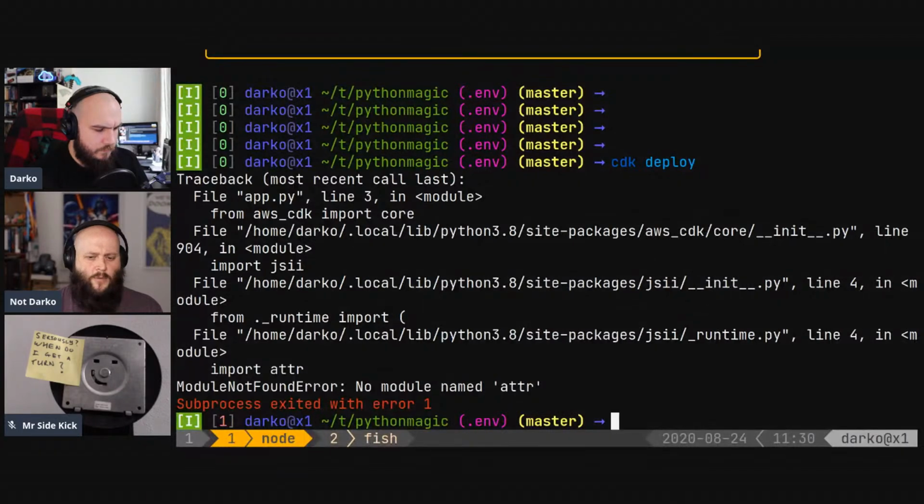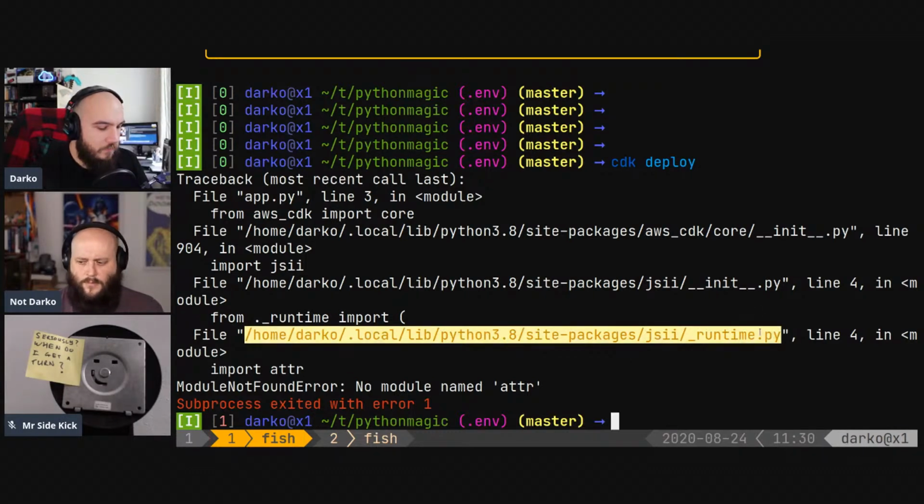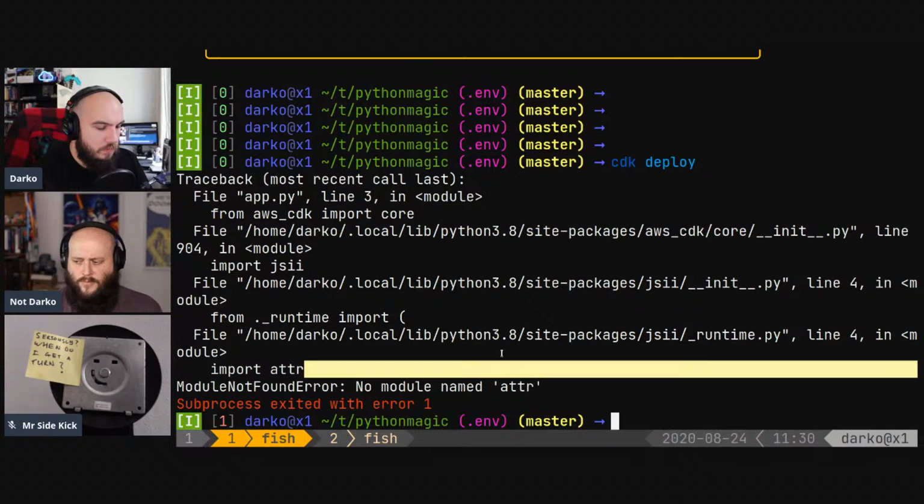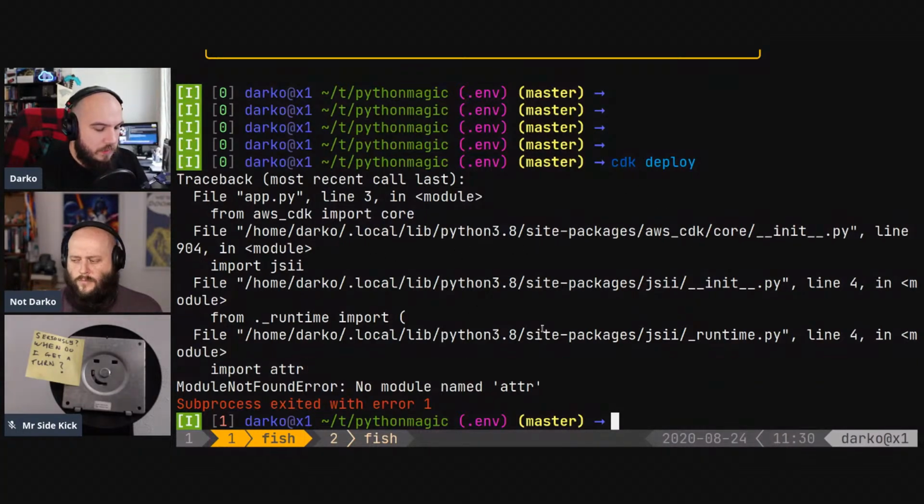It's going to have the same error. Just show me the code quickly. Is it importing? Wait, hold on. So this is actually failing on the JSII package on this one. Line 4, module import attr. No module attr. That's weird. Local lib Python site-packages AWS, but it's like it's not using the package local to my environment.